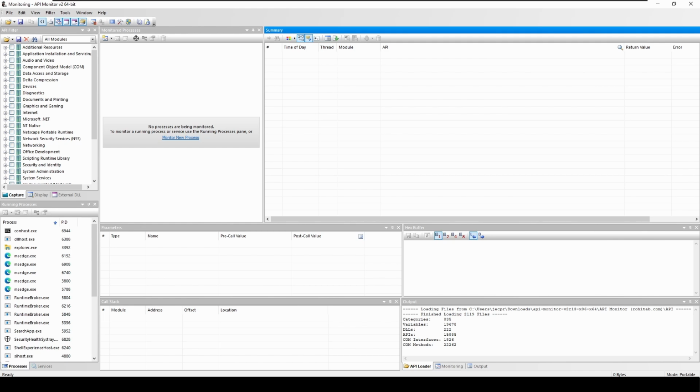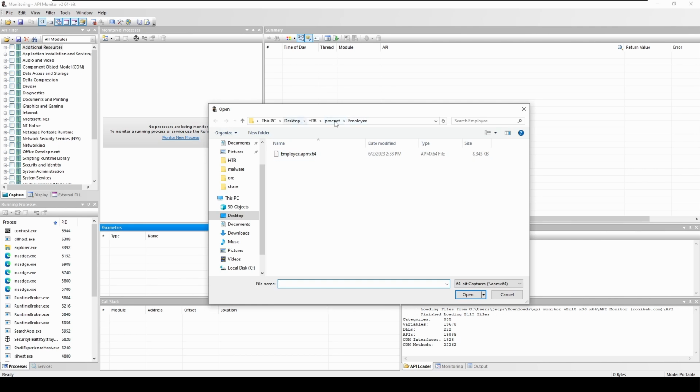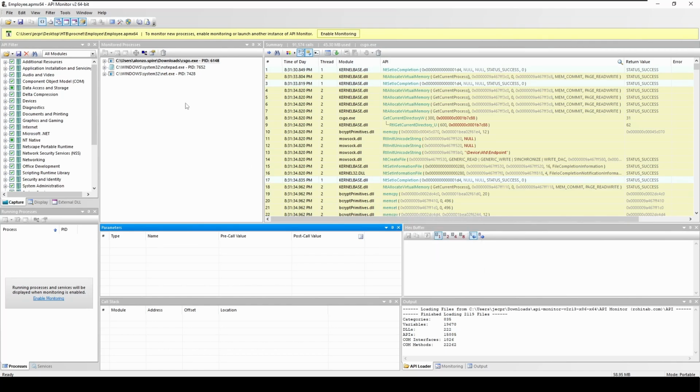Okay, so it's a fairly straightforward interface. We've got some API filters, the monitored processes, summary of activity, and then some detailed information down the bottom. And we can just open up, we'll start with the employee. Let's recognize that file type. And we have three processes that have captures.